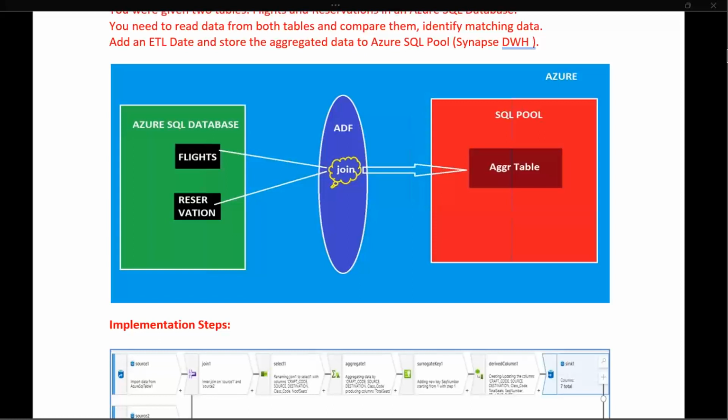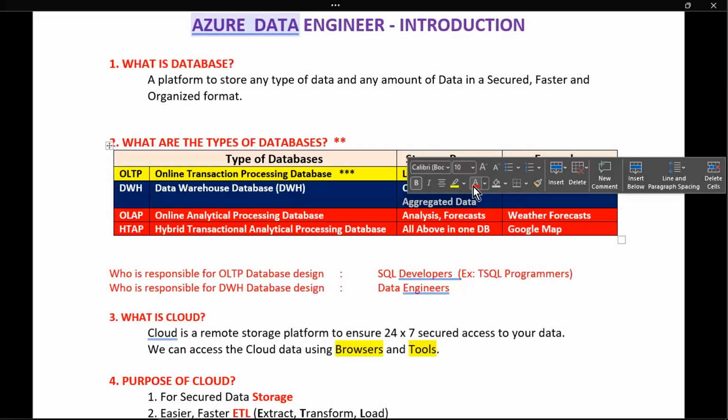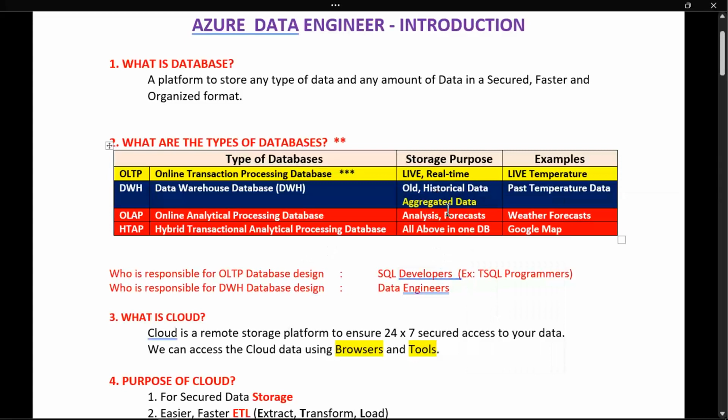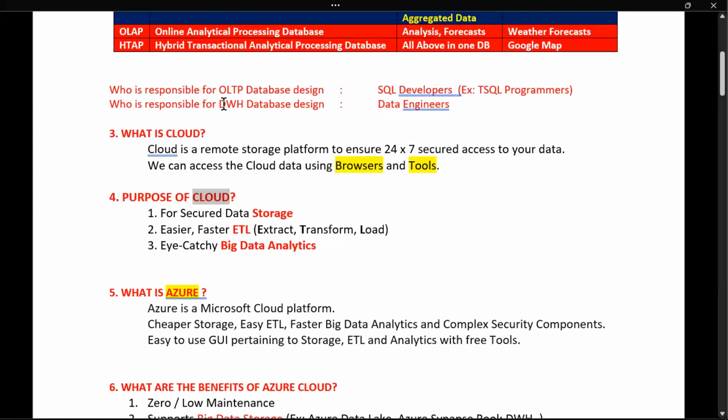I repeat, there are two main purposes of a data warehouse. Number one, to store old historical data. Number two, to store aggregated data. Two different purposes, first line and second line. Now, how to implement these two, historical data store and aggregated data store? Let's understand cloud plus warehouse.